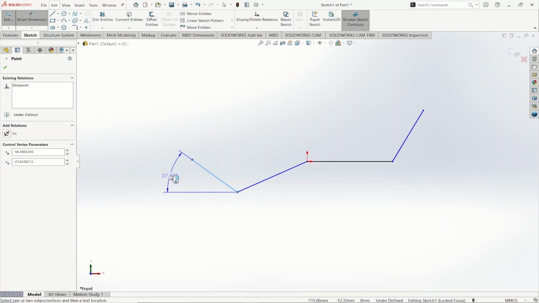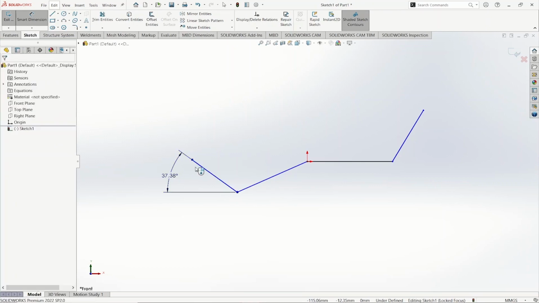As you can see, a reference construction line shows up to show that the angle is in relation to the horizontal or vertical line without having to add another line manually to account for the dimension.